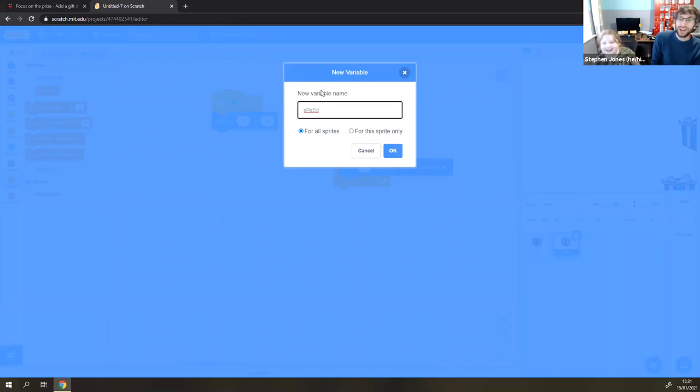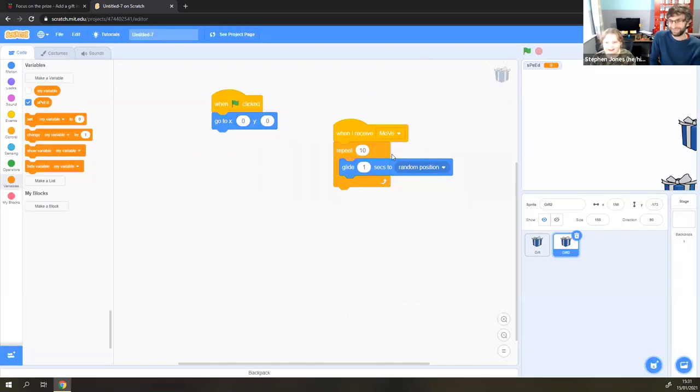Weird capitalization again. Make sure that you've clicked for all sprites if it's not already clicked. If you click this, it's only going to do it for one. If you click all of these, it's going to do that for every single sprite in the world, which is what we want. So make sure it's on for all sprites. Cool. And click OK, not cancel.